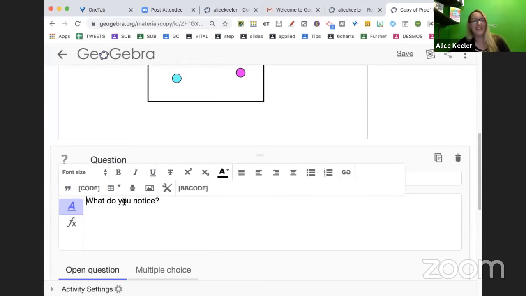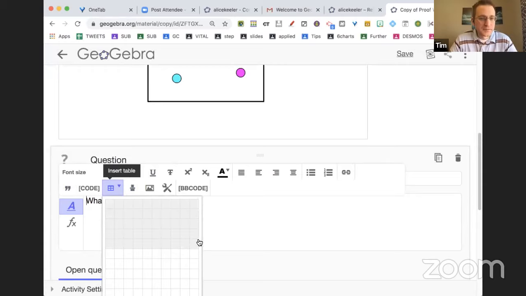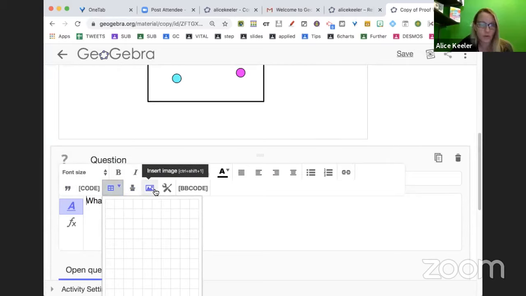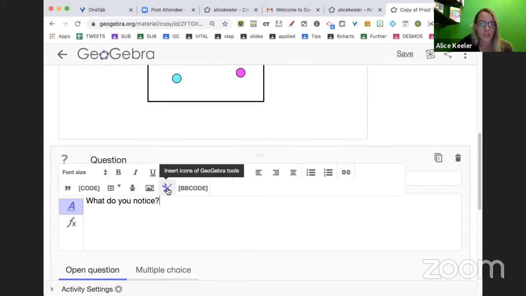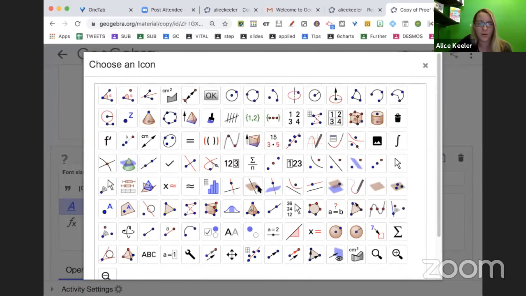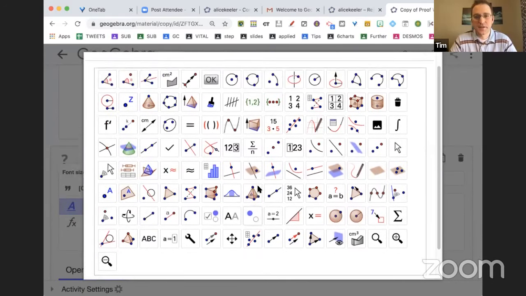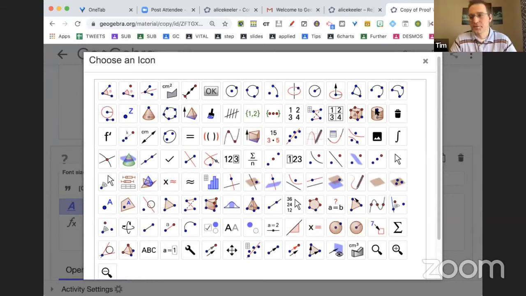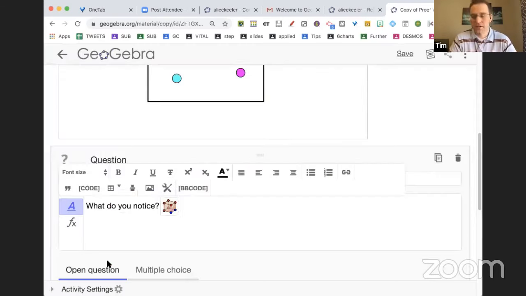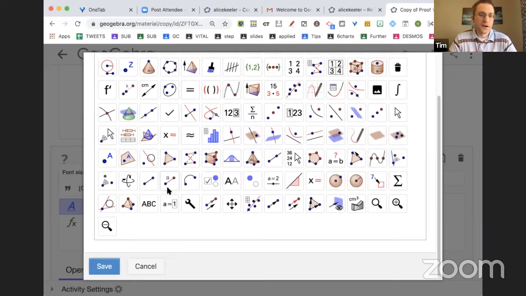But right here, I can insert a table. I can insert an image. I might tell kids, use the midpoint tool to plot the midpoint, and so I'll find the midpoint tool so they see it. If I write directions, I can do that.